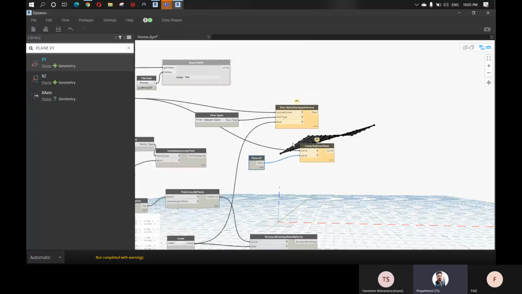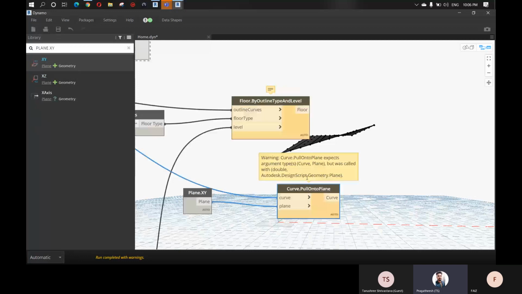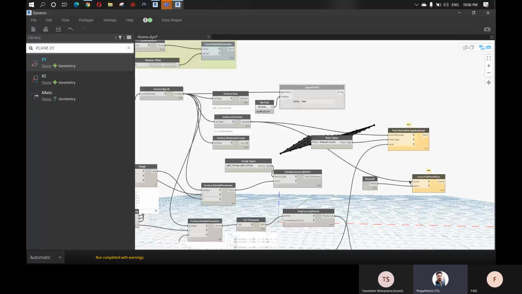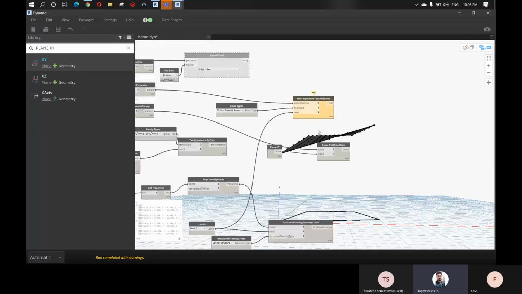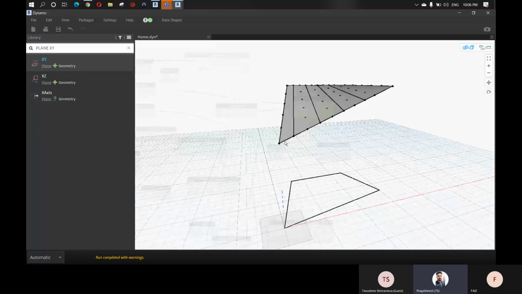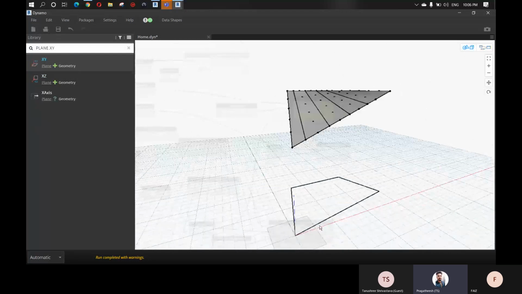Okay, so we are getting the error again. Let's see what's the error here. Okay, so not the Surface.Perimeter. We want to give the Surface.PerimeterCurves. Okay, so as soon as I connect the perimeter curves, we can see that we have created an outline of the floor with the perimeter of the above canopy. I hope you can see it at the bottom, right? Now we can use this to create the floor.